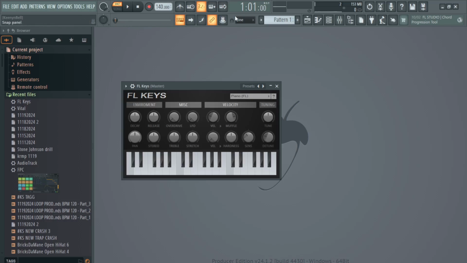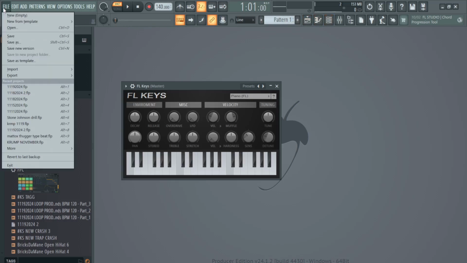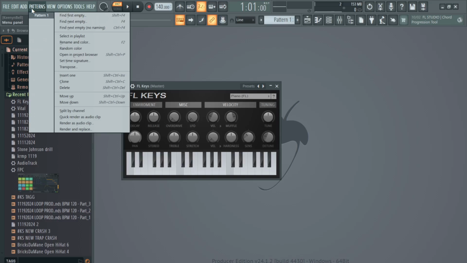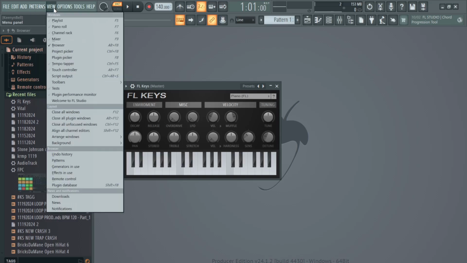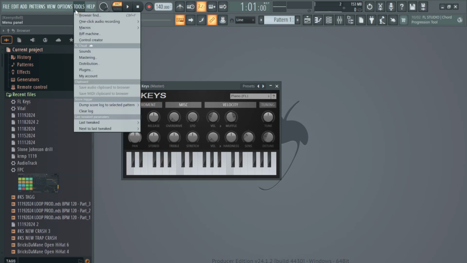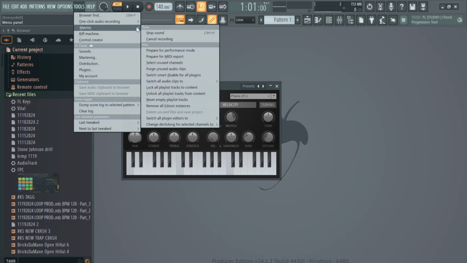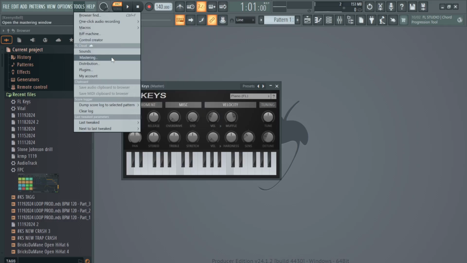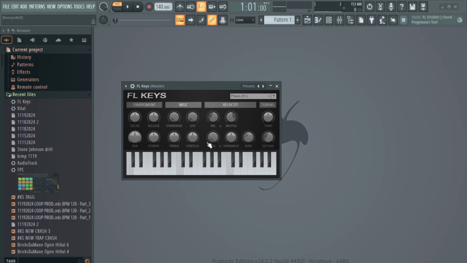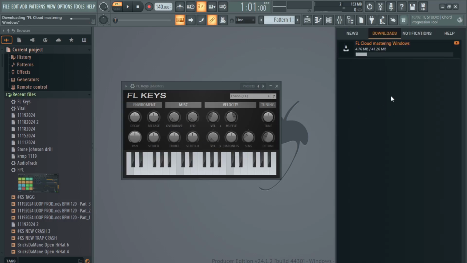So there was a mastering tool. Where's that at? I know you can mix and master stuff. Here we go. Mastering. Oh, so I gotta download that. I didn't even download that. So here's that. That's the FL Cloud Mastering.